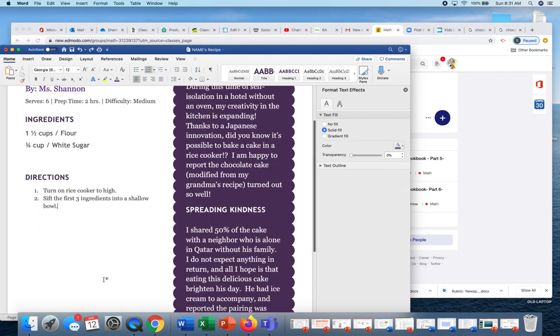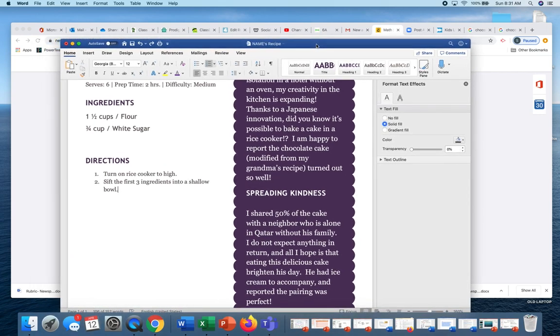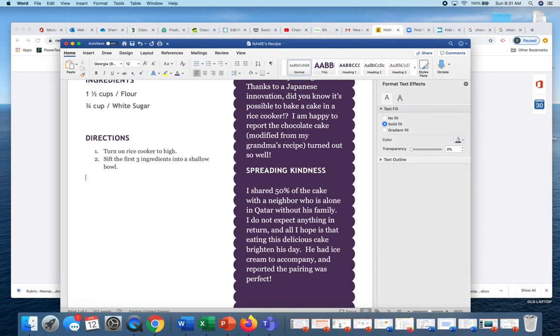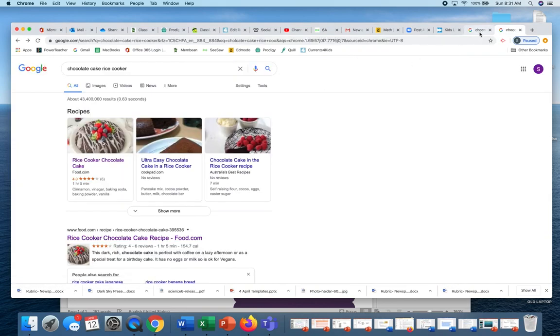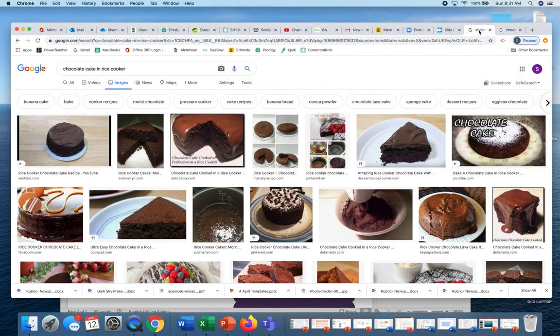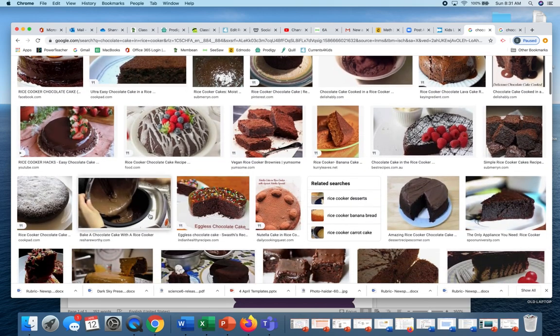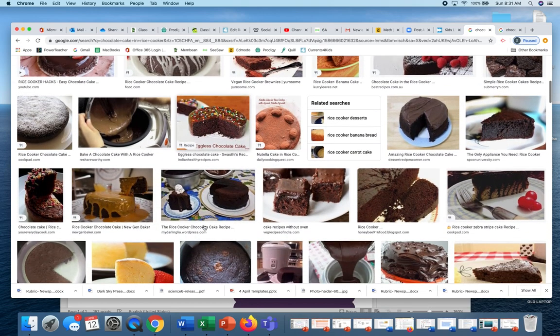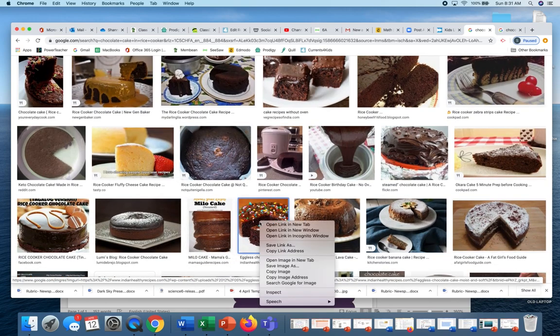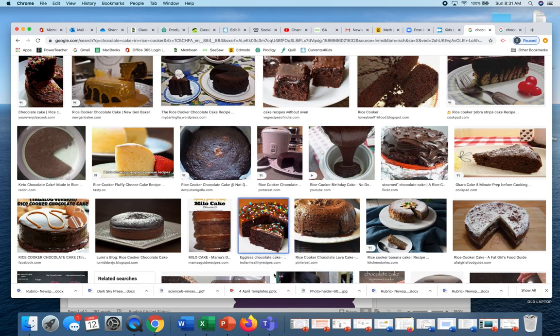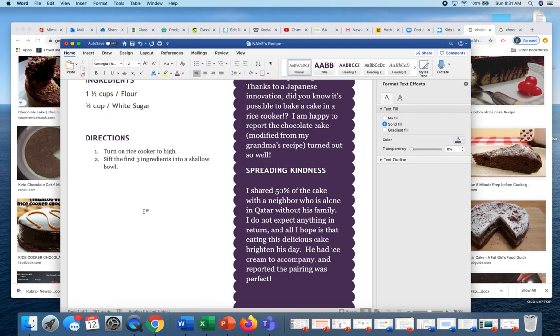Okay, then the next thing is you need to include a photo, okay? So I'm going to show you how to do that. So I found a nice picture of my chocolate cake that I made from a rice cooker. This is pretty much what it was like. Okay, this one looks good. I'm going to double click with two fingers. Then I'm going to go copy image. You might have to do save image as. I'm just going to try copy. Hopefully this works for me. And then I'm going to double click and then I'm going to go paste.